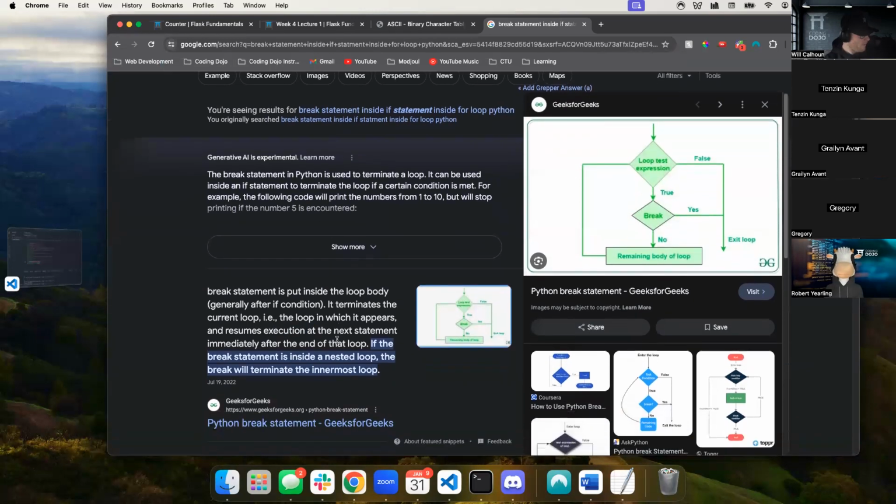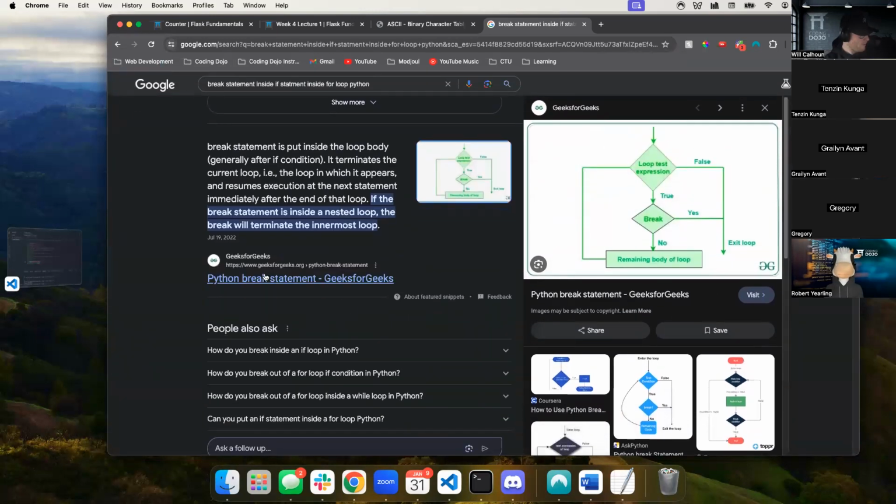See, that's why I'm confused. Because this says break statement is put inside the loop body, generally after an if condition, which is exactly what we did. It terminates the current loop in which it appears, and resumes execution at the next statement immediately after the end of that loop.